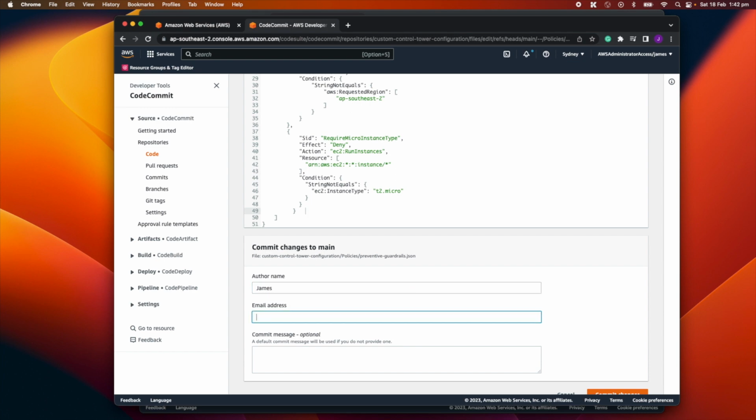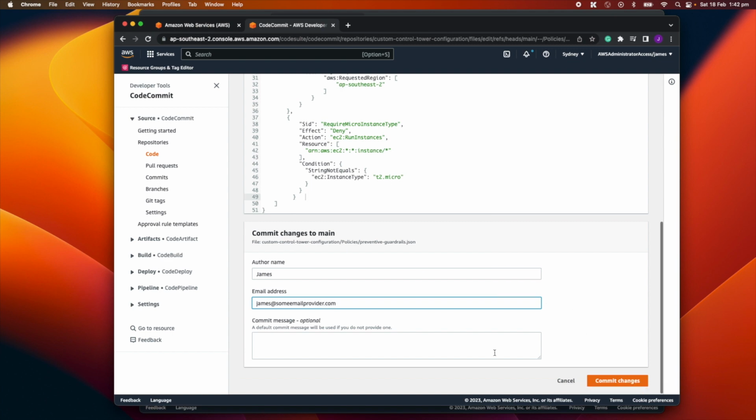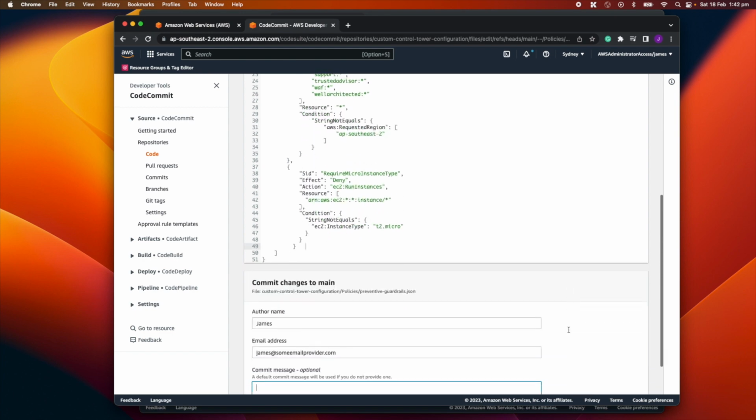So the author name is James, email address is James at some email provider.com. Okay, I'll leave it at that. Cool. So that's all looking good.